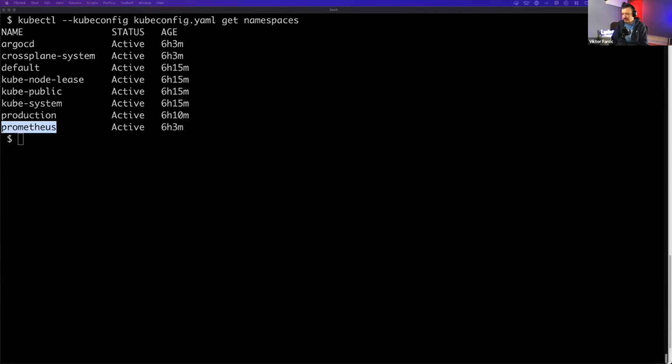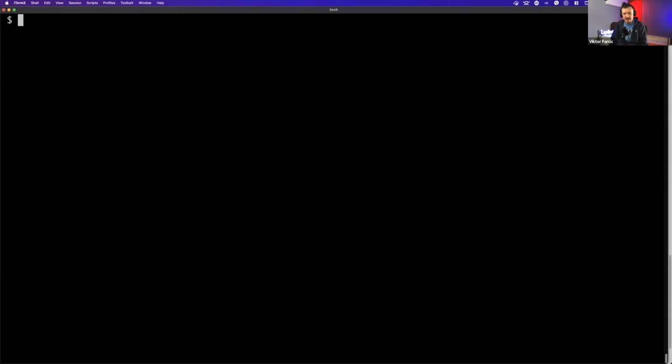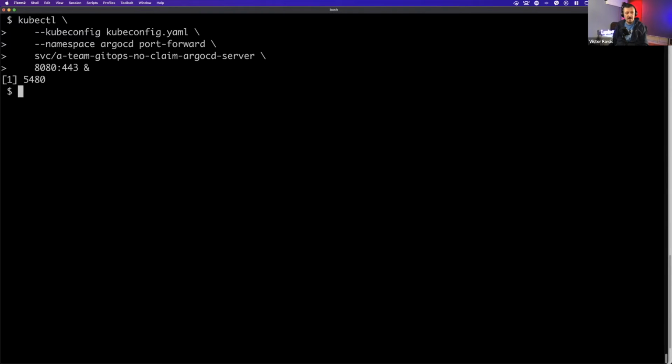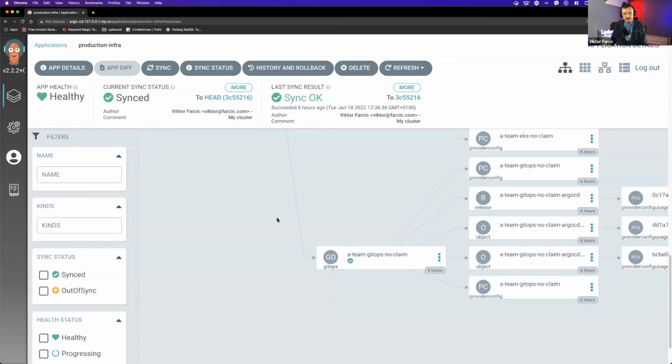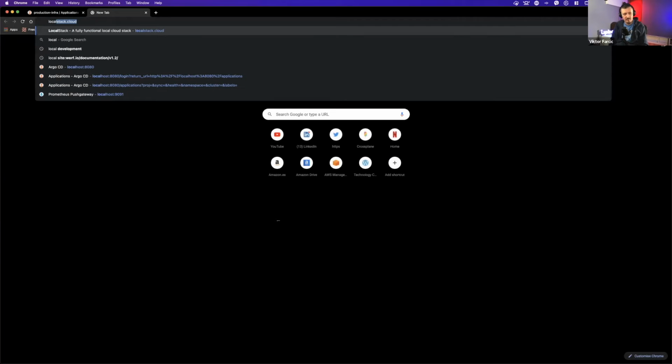What I'm going to do now is create a tunnel to the Argo CD, not the one I showed you, not the one that has a lot of things, but the Argo CD that is installed in that newly created cluster. And I'm going to open it in the browser. So this is the management Argo CD. I'm going to open localhost 8080, right?